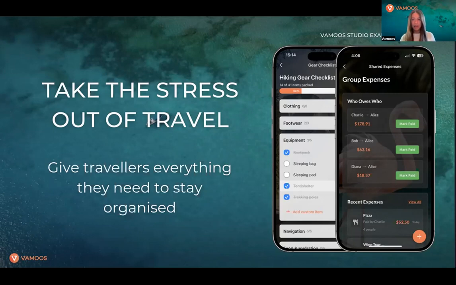So firstly, an interactive packing checklist. So the absolute last thing you want is someone showing up to your hiking trip without their boots. A packing checklist means that clients are organised, they arrive prepared, so you get fewer panicked messages, as well as engaging them during that booking to boarding gap that I mentioned earlier.